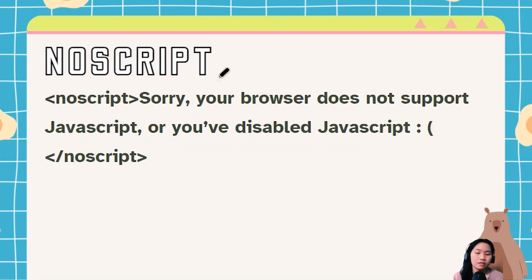Last but not least, let's talk about noscript. Sorry, your browser does not support JavaScript or you've disabled JavaScript. Okay, it is very much like the alt attribute in the image tag. Alt is what will be displayed if somehow the image in the image tag cannot be displayed, and noscript does the same thing.